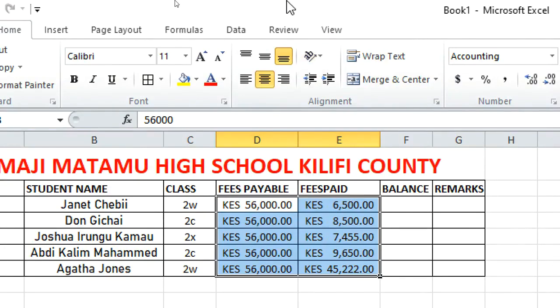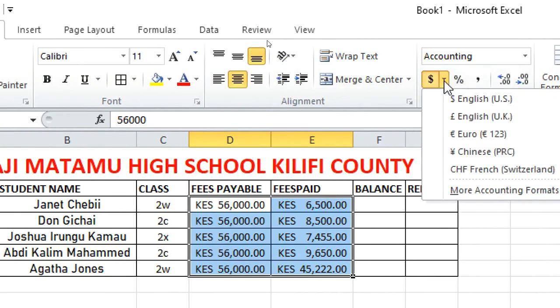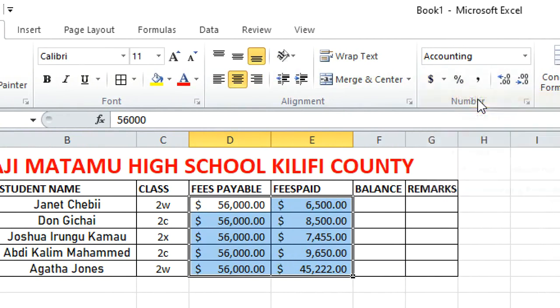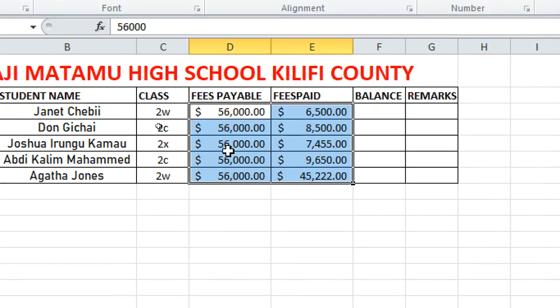You can also assign the dollar sign, like by going to this point here, and then you just click on English dollar. It will automatically put the dollar sign for you, like that. So that's how you set the currency for that case.